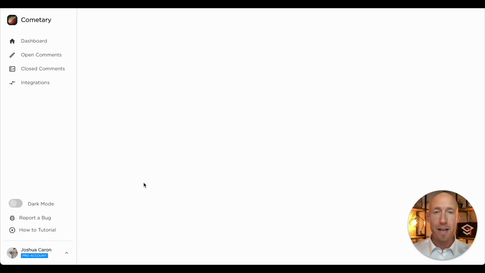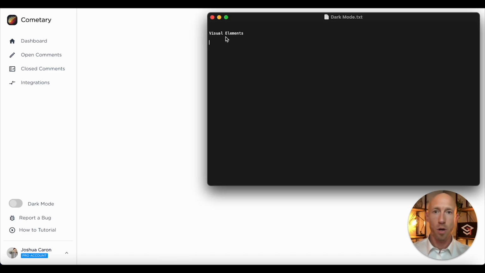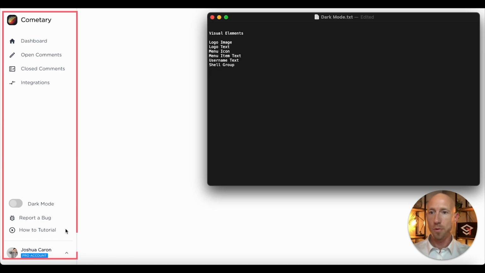So we are applying styles, which is identifying all the visual elements, the text, the images, the icons, etc., the groups. This process, if you follow it, for the example that we're going to do on the screen, is going to work the exact same way it will work on yours. And it's pretty simple. It's just visually scanning the page, so I can see that I have a logo image. I have a logo text up here in the top left. I have a menu icon and I have a menu, let's call it item text. Now this text here and this text here is going to be of the same style. Same for these icons. And then down here at the bottom, what we have is username text, and then that leaves us with a shell group, which is basically the group around this, and then the page background.